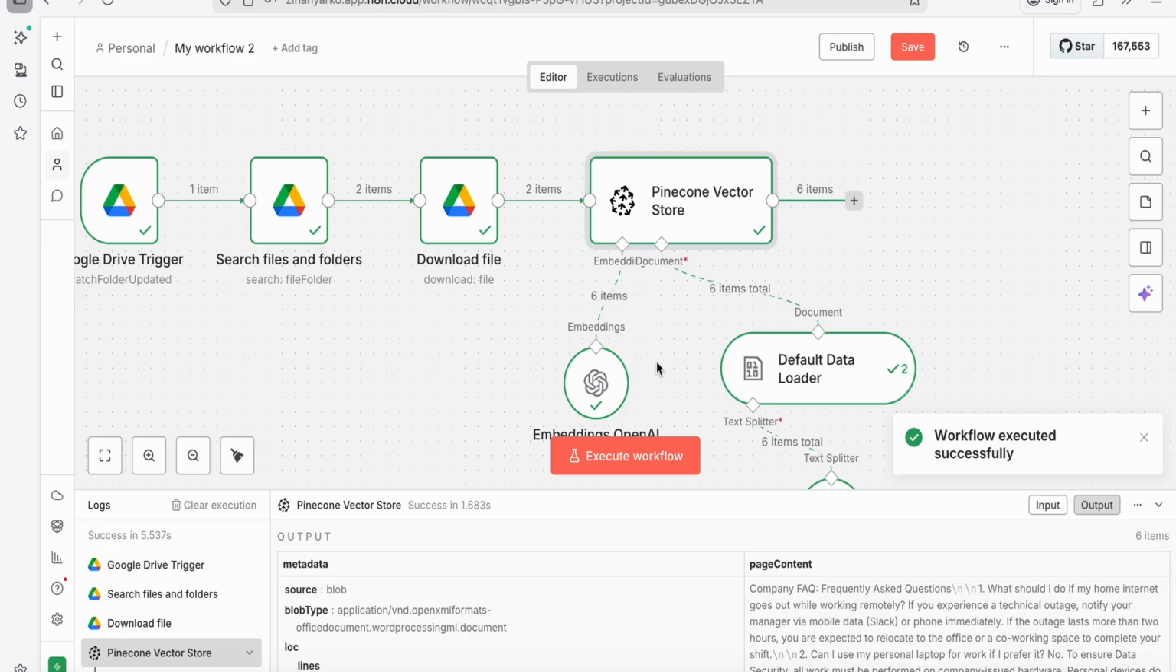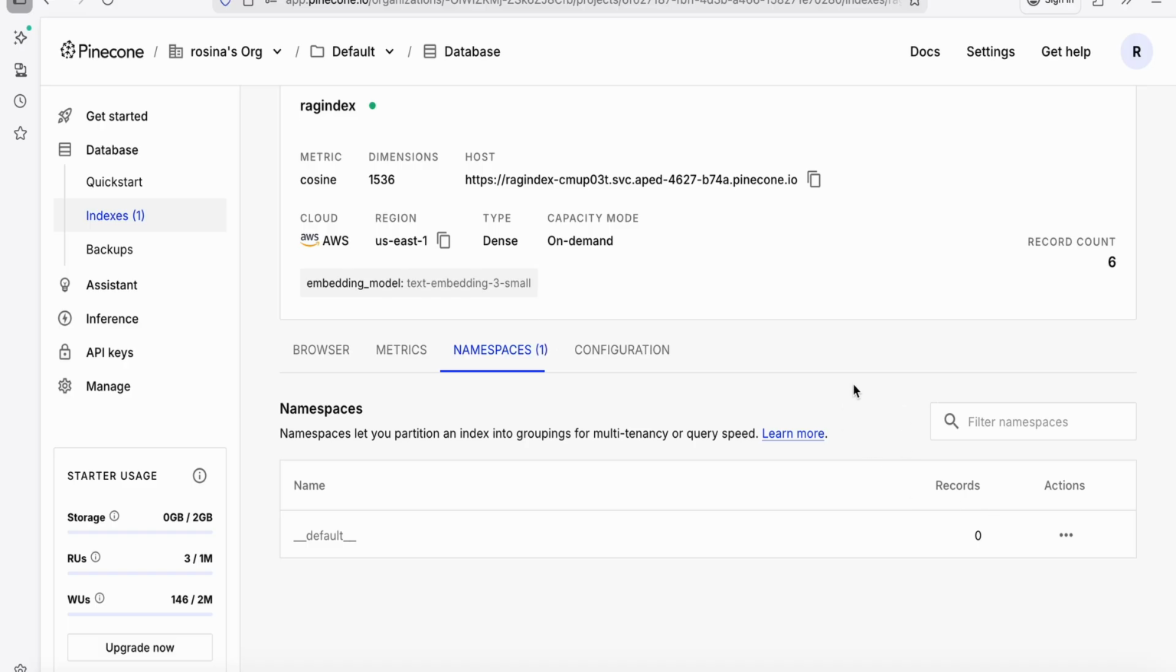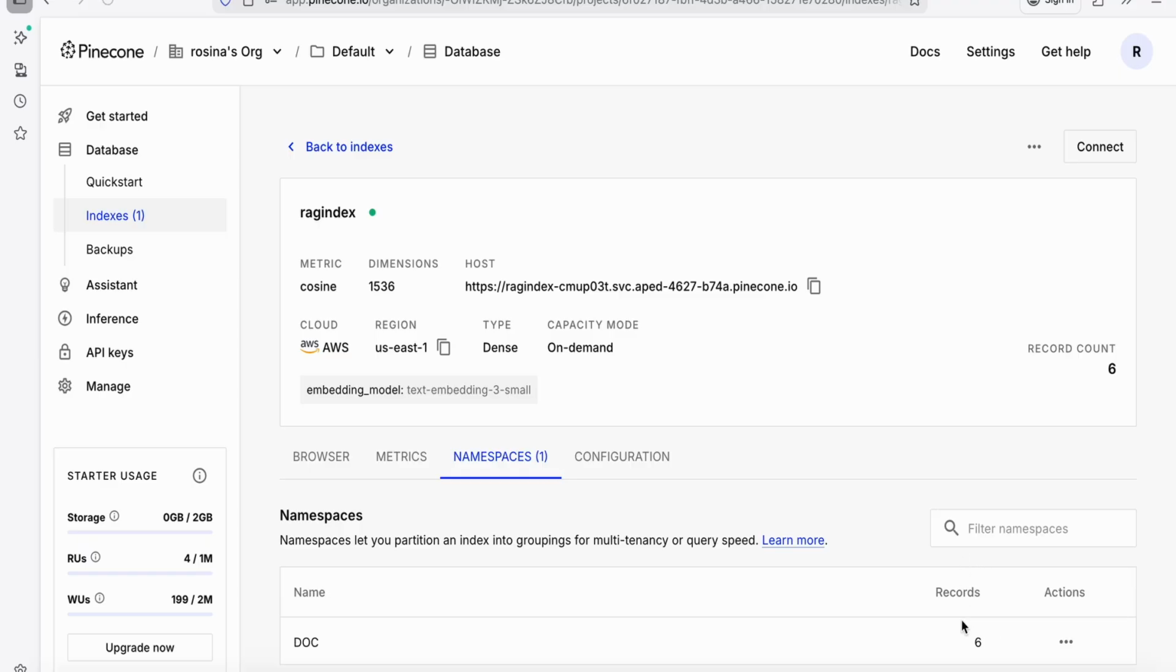Okay, so now we can see 6 items. If we go back to our Pinecone, what do we see? Let's refresh. We have 6 items, 6 records. All right.